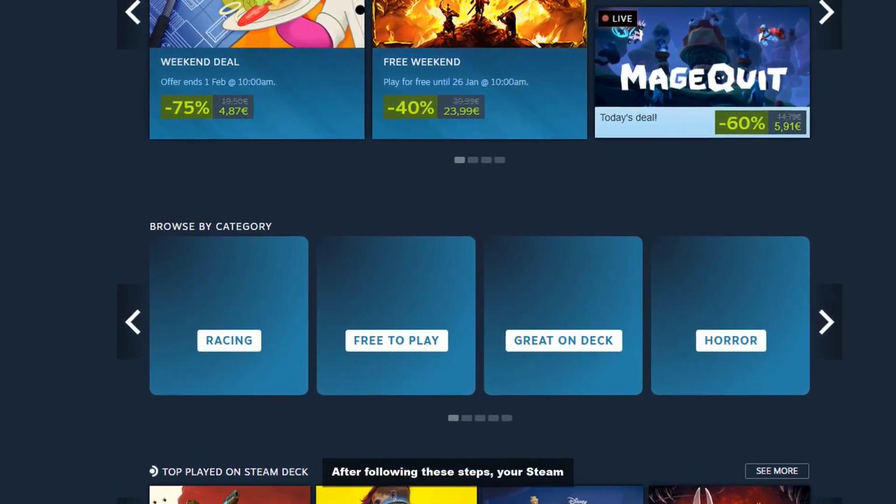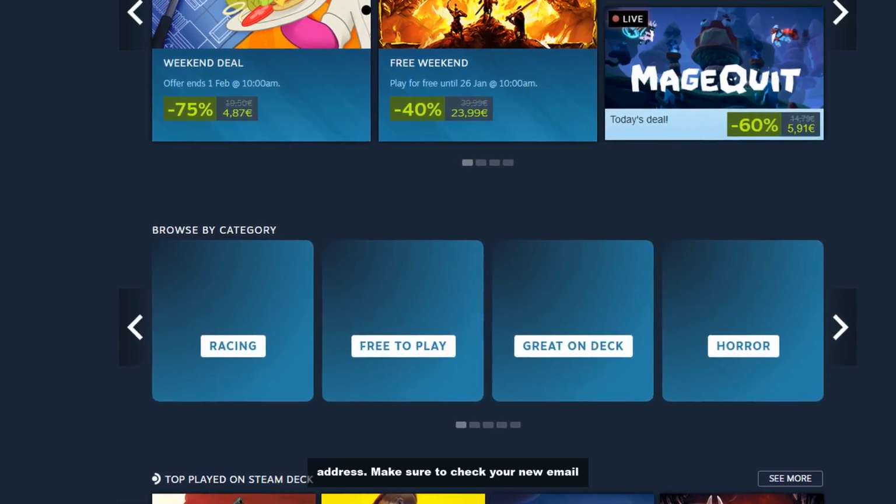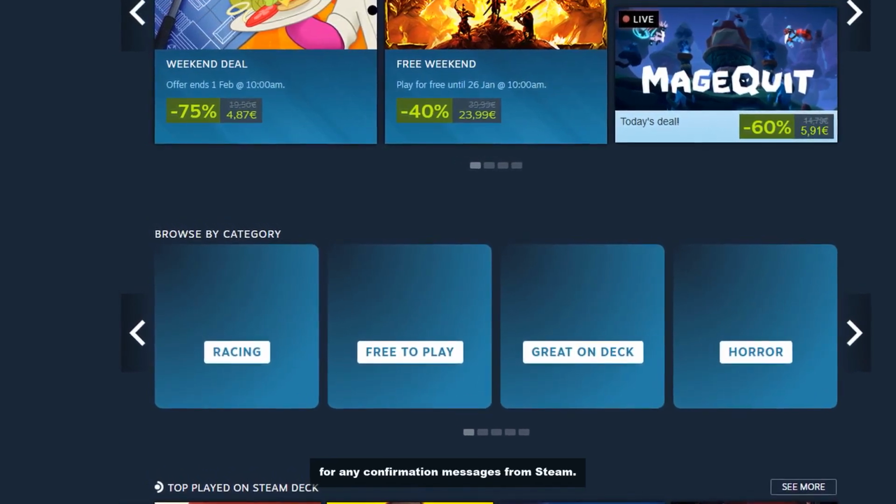After following these steps, your Steam account will be linked to your new email address. Make sure to check your new email for any confirmation messages from Steam.